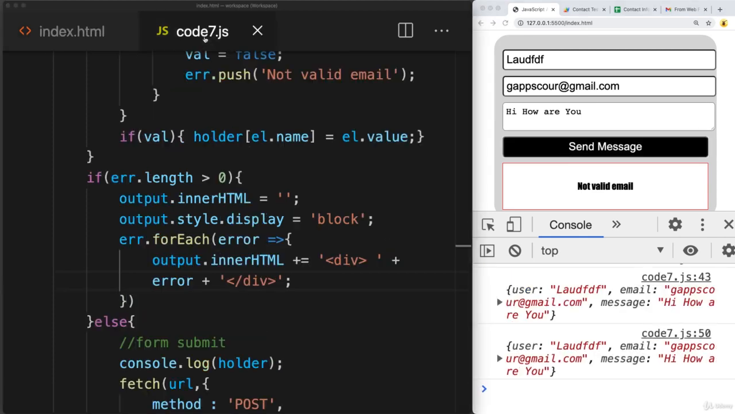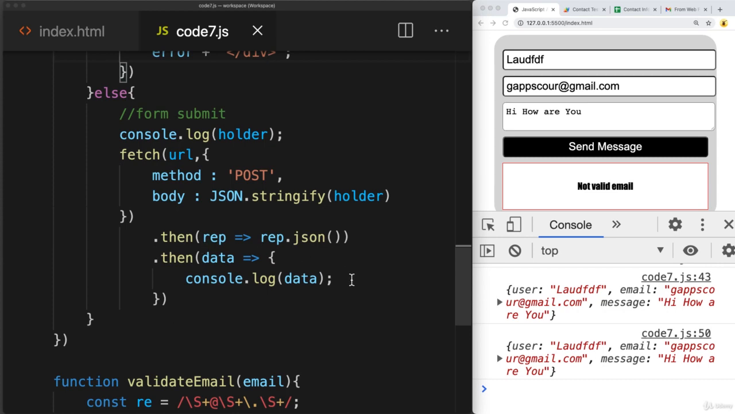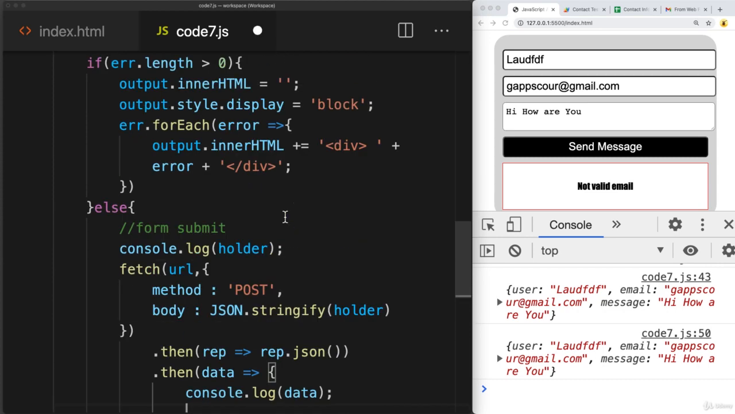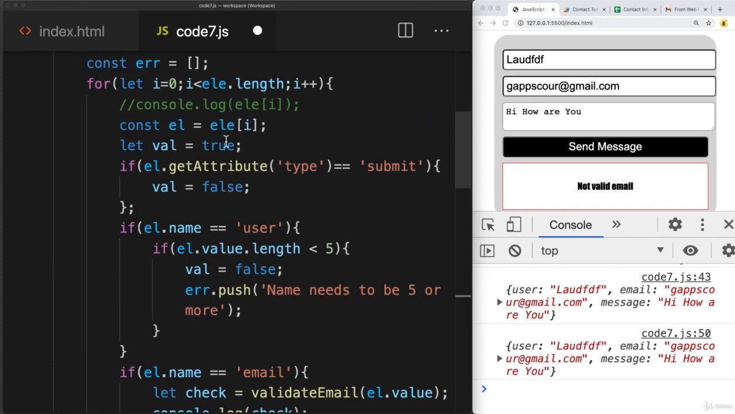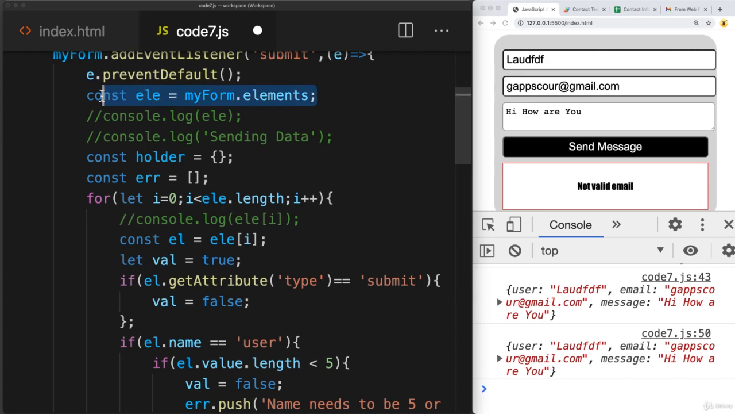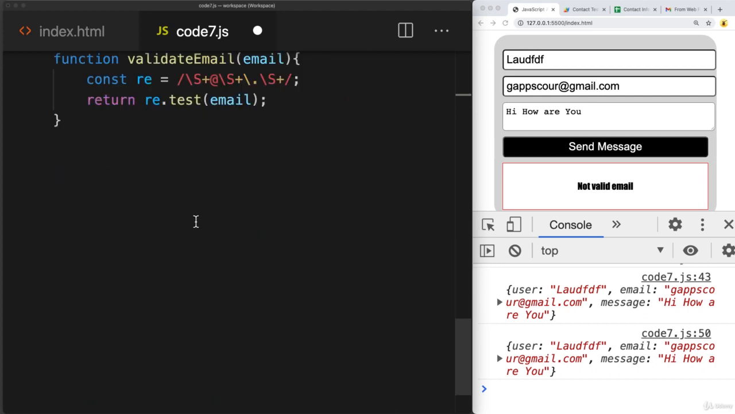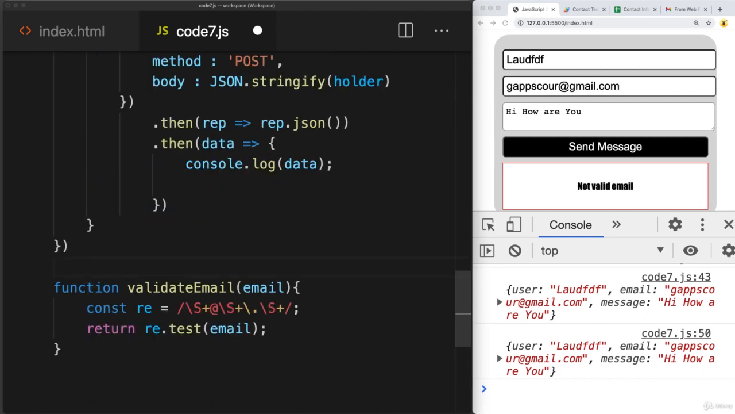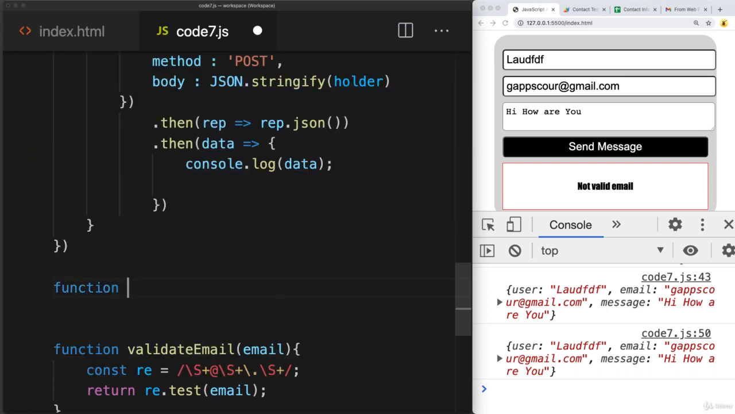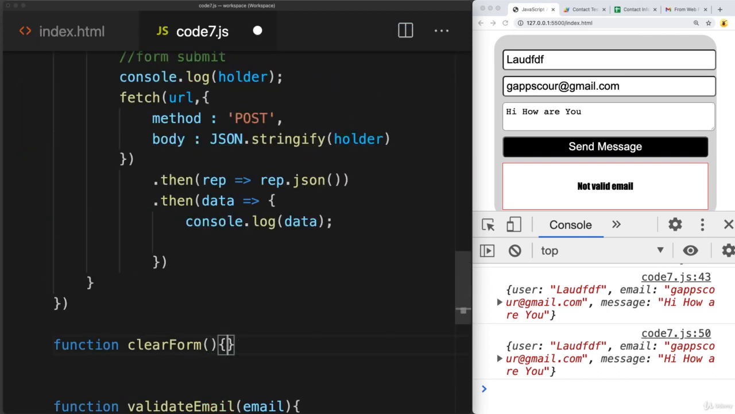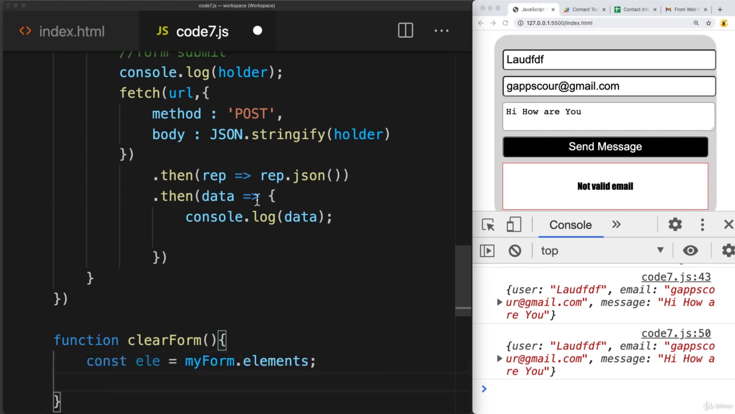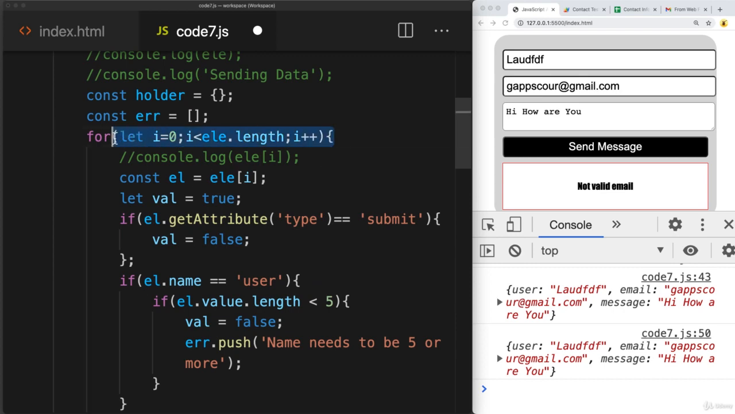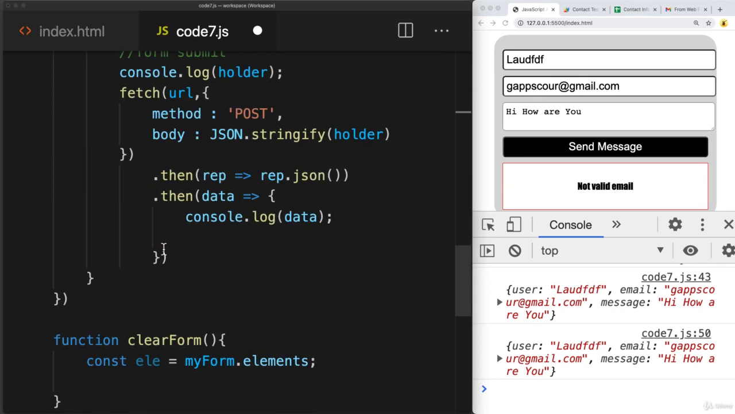So we also, once we submit the form and we get a response back, we want to clear the form contents. So just as we loop through all of the form elements, we can clear the contents contained within them. And we'll just create a function in order to handle that. So function clearForm. And that's just going to be selecting all of the form elements.